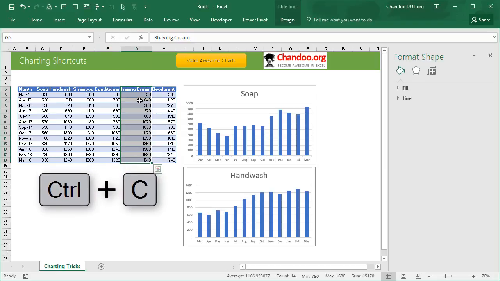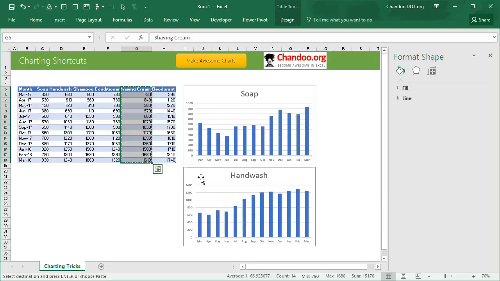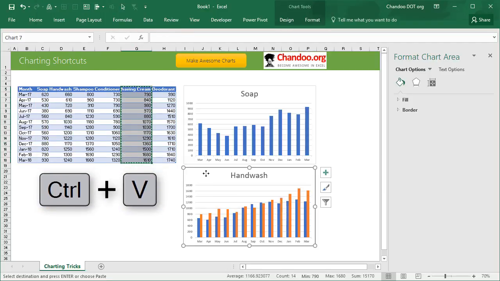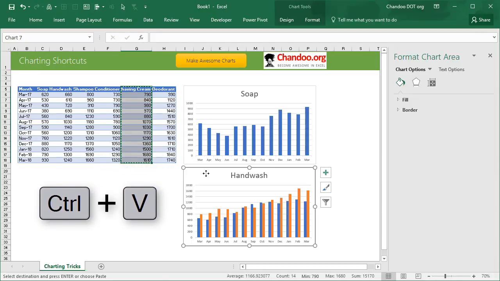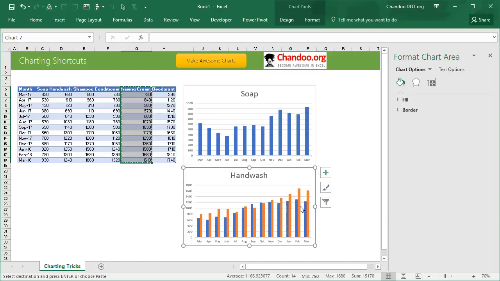So this is our third shortcut, adding new data to the charts. We select shaving cream, Control C for copy, select the chart and press Control V. So you copy and paste the data onto the chart, and that new information will be added to the chart and you will get this. Obviously once you have both the shaving cream and hand wash, you should change your titles and probably add legend information so that you can see which series corresponds to which one. But the shortcut here is Control C and Control V. Not only can you use it for copy pasting data, but you can also use it for copy pasting data onto a chart.